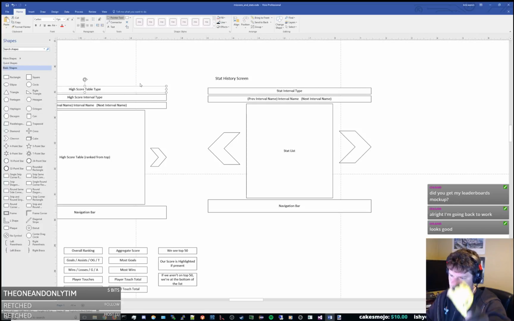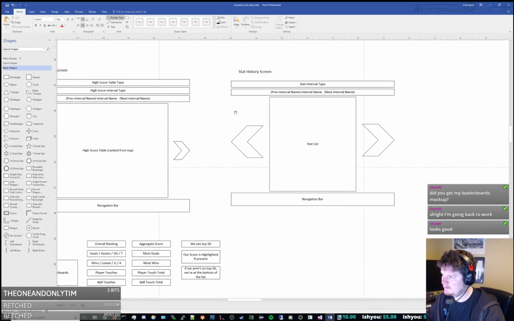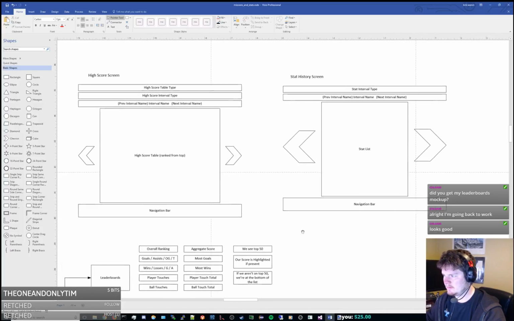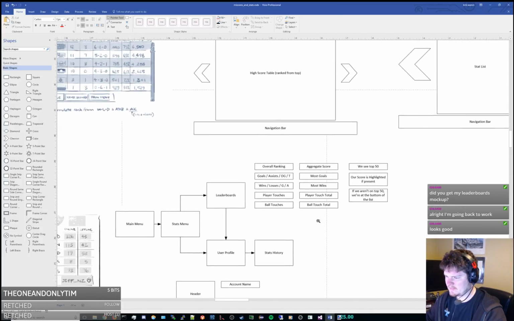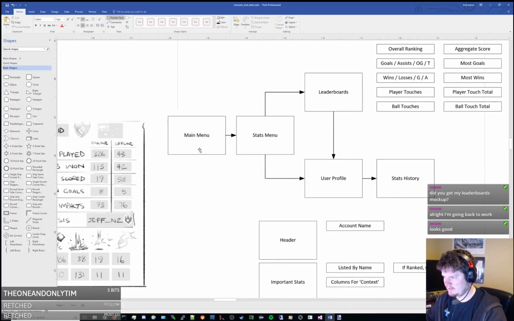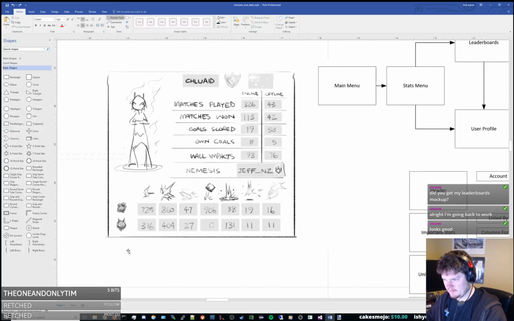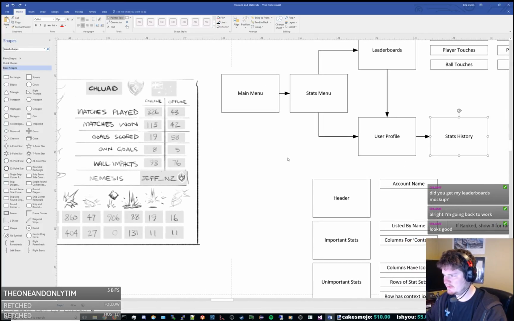Since we don't have a high score table type like overall ranking or whatever, we pretty much just have a stat interval type, which would be weekly, daily, all-time, or seasonal. And the same thing with being able to page back in history and see your stats. And I assume these are just alphabetical or in terms of some enum. So I think that's pretty much it. The user experience would be you're in the main menu, you click on the stats menu, it takes you over to a nice looking area. Click on your user profile. You get something that looks very similar to this, with a couple more buttons, and you can look into your history.